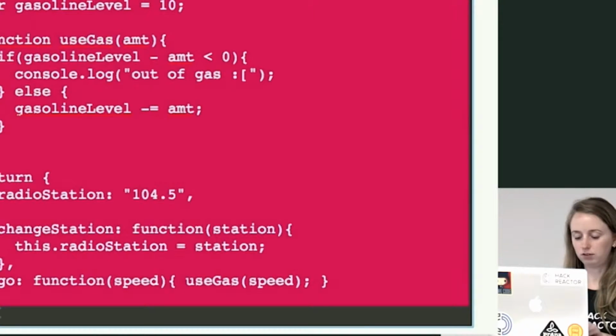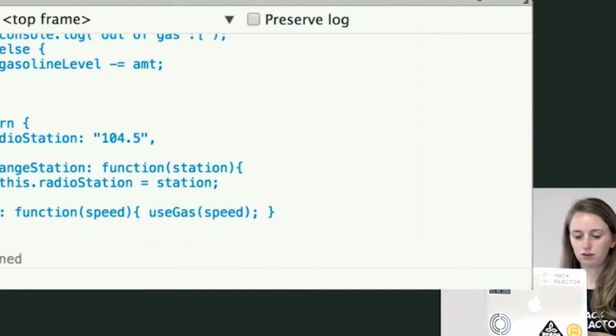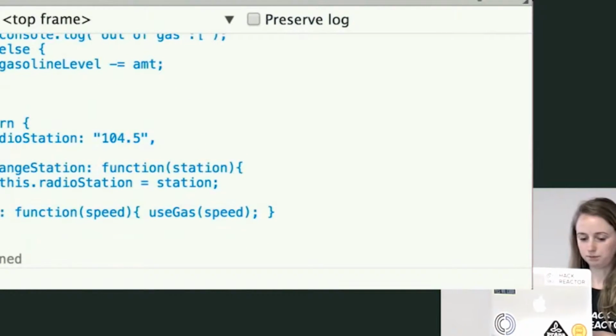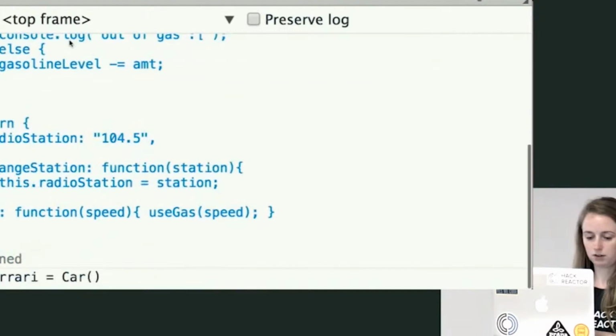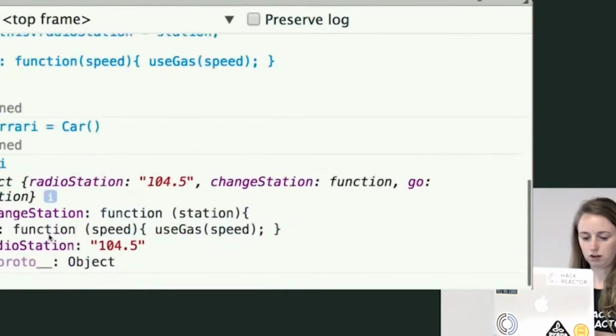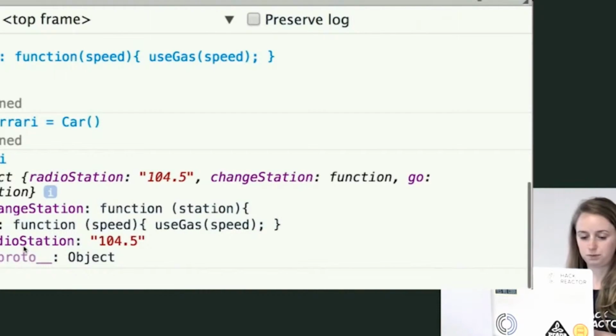And let's just run this to look at it. So we have here our car, so we can say var, what's the kind of car? Ferrari. How do you spell Ferrari? F-E-R-R-A-R-I. Okay, equals car. Does it take anything? No. So now we have our Ferrari and we can look at it. A Ferrari is an object that has a go function. You can change the radio station, and also you can just see the radio station.